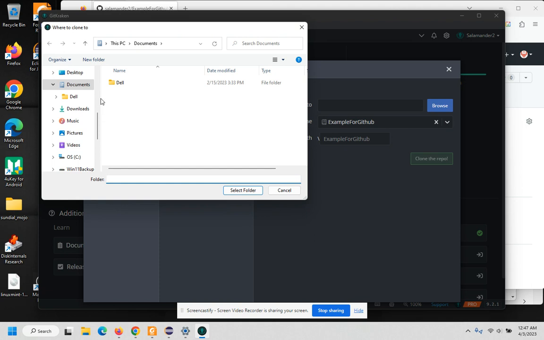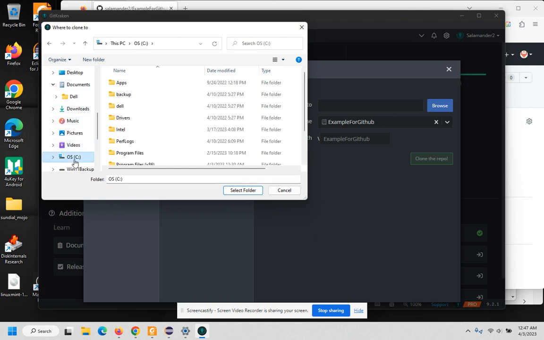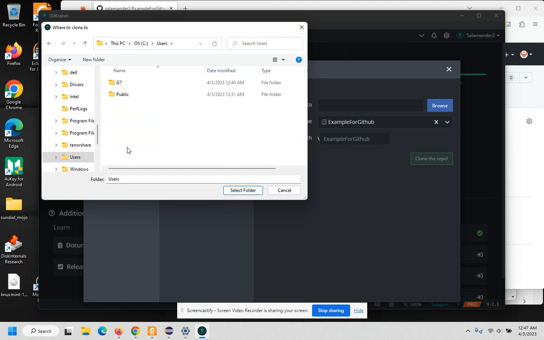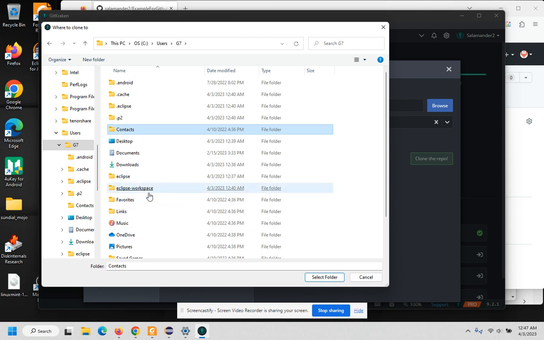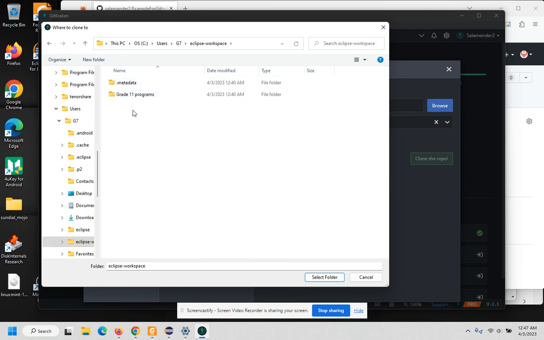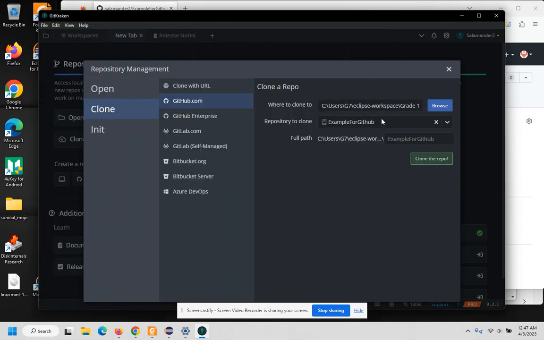Browse, Drive C, Users, G7. Where the heck was it? Was something G7? Oh, Eclipse Workspace. Okay, great. So that's the one that's already there, the grade 11 program. So I'm going to select folder.